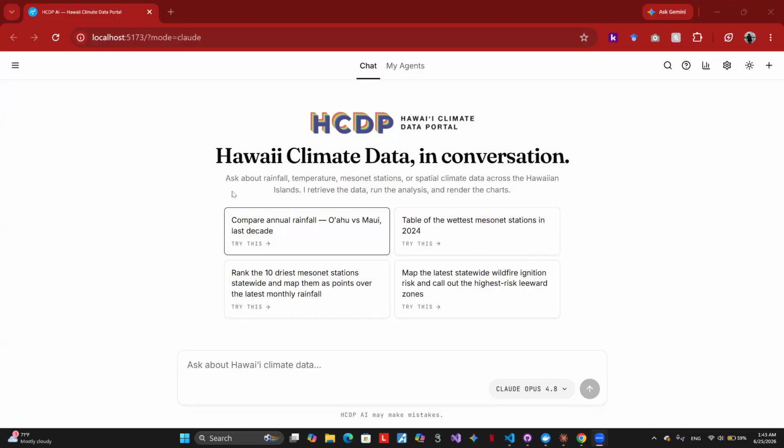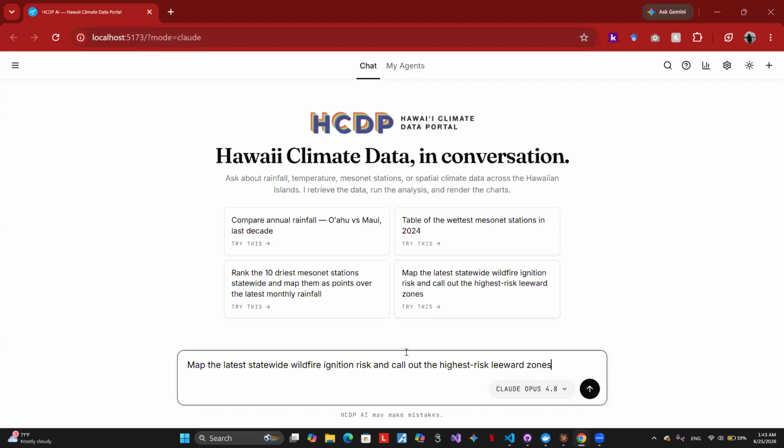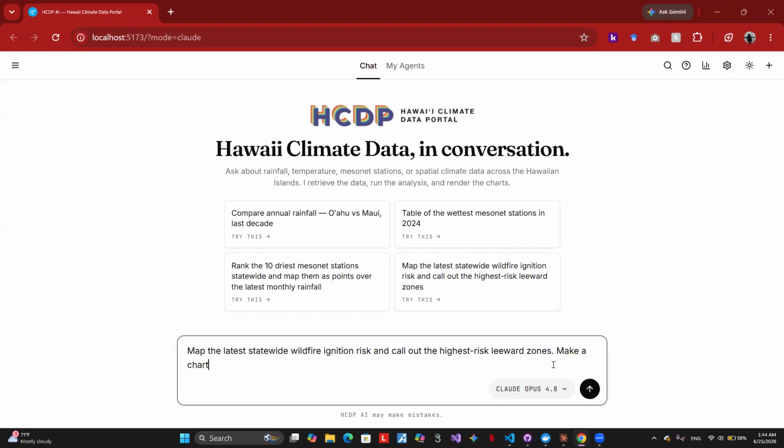So it tells you what this chatbot is able to do. It gives you some examples of queries that you can ask. So this one, if you click on it, you can map the latest statewide wildfire ignition risk and look at the highest risk leeward zones. So it puts it down here in the chat box, and then you can edit it as you wish. You can tell it to make a chart of something, whatever you want.